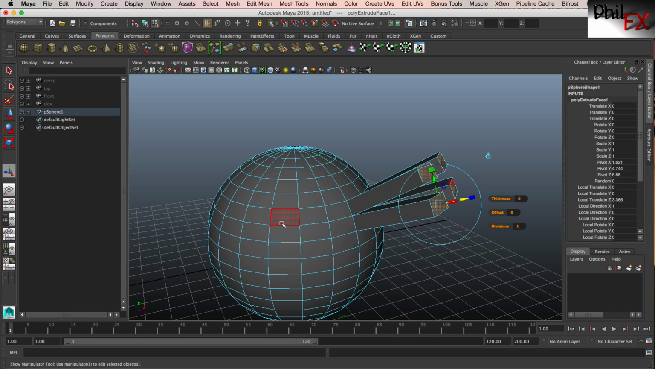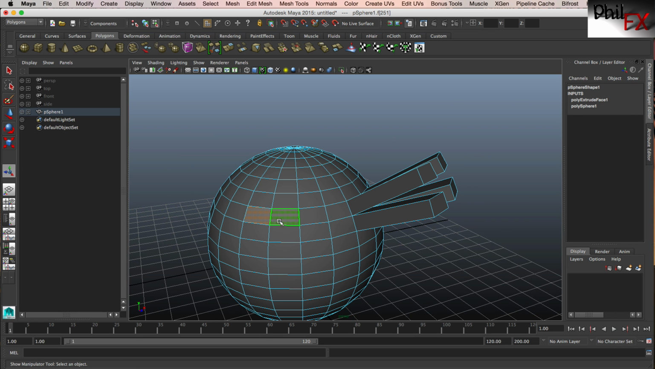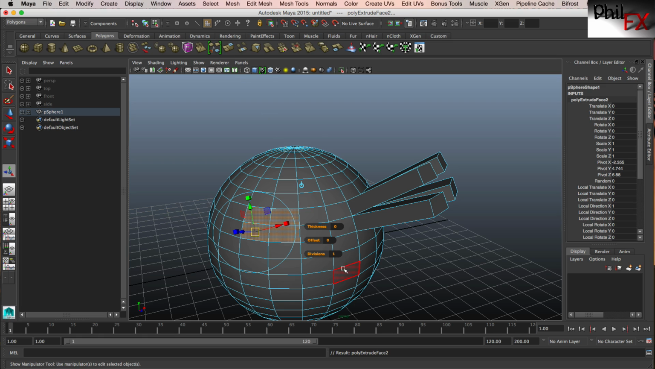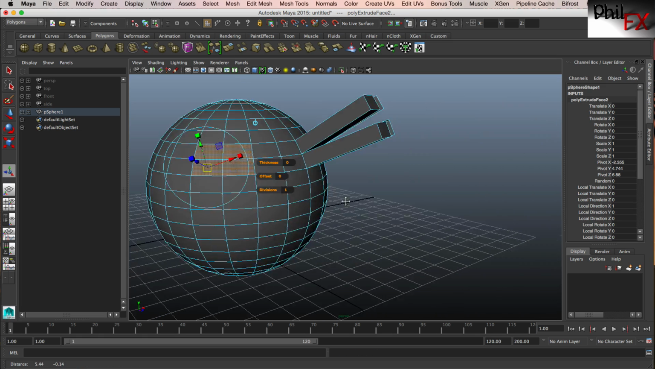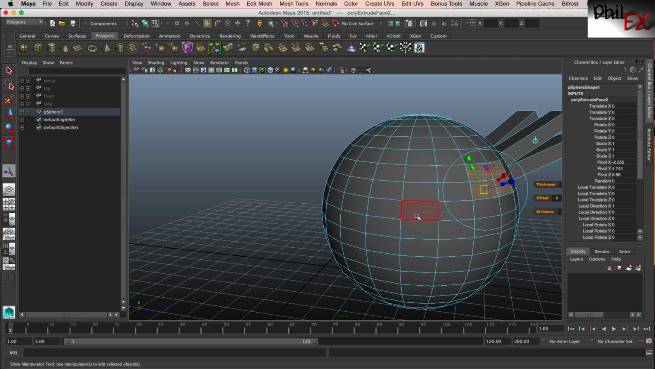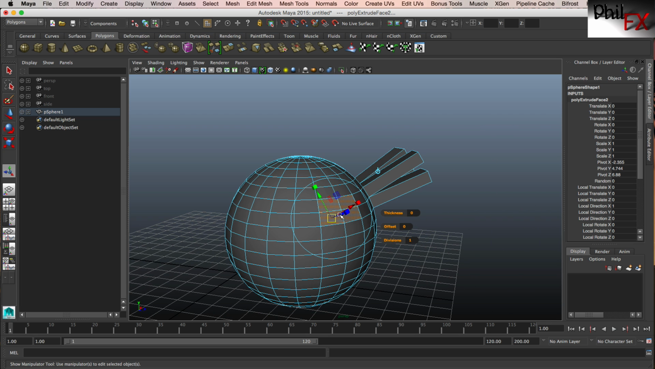If I go back in and select four faces again, hit the extrude command, Command Shift, right click, toggle keep faces together. Now pull.